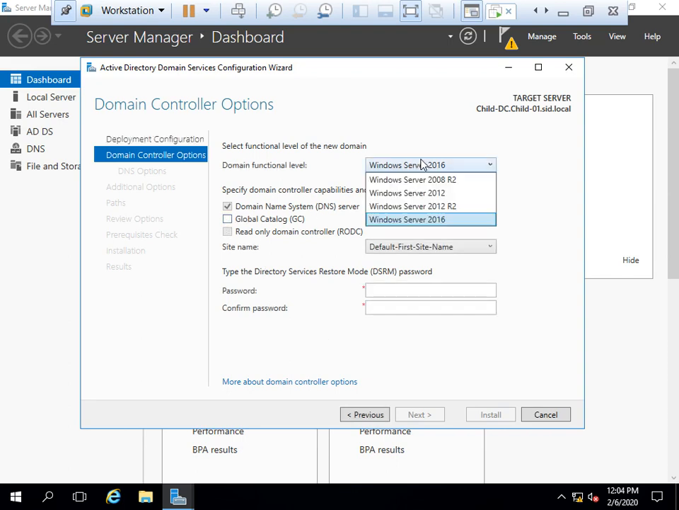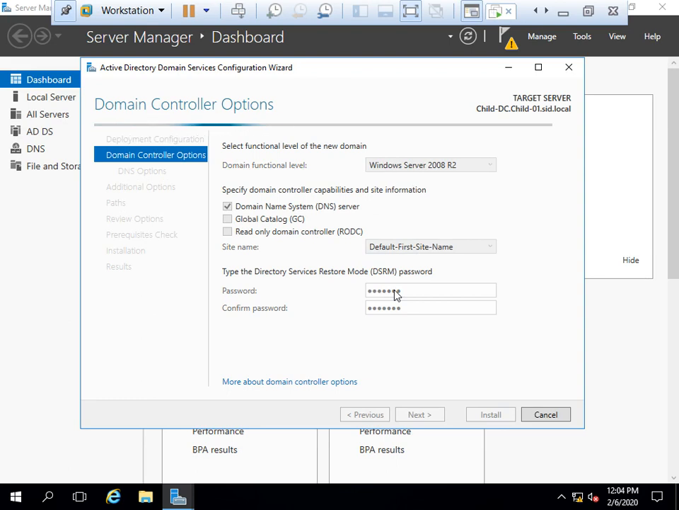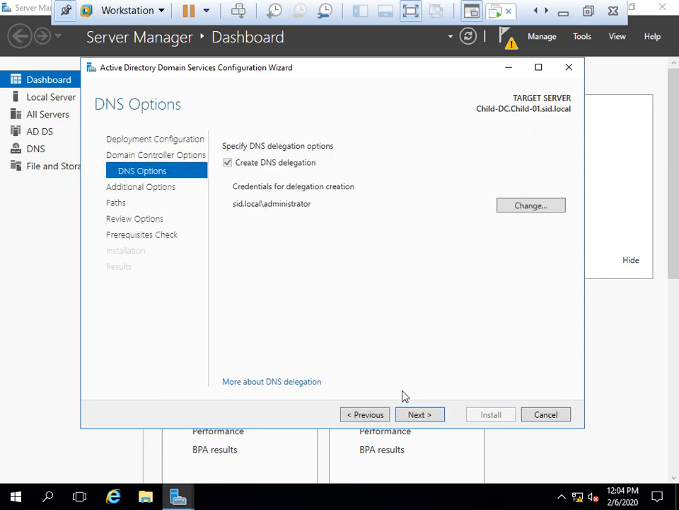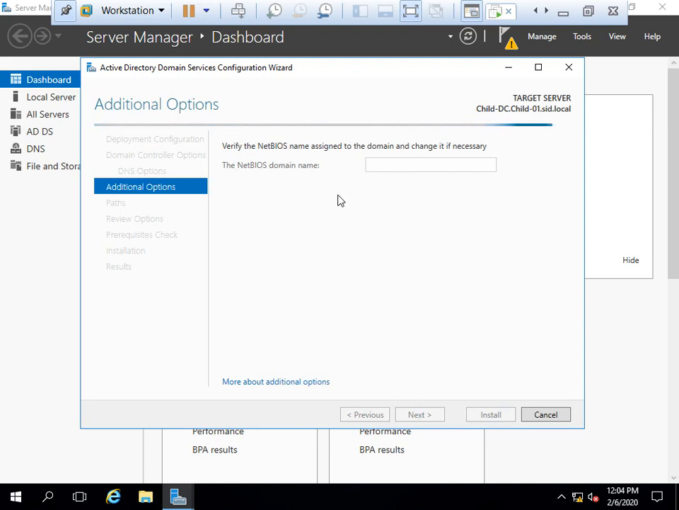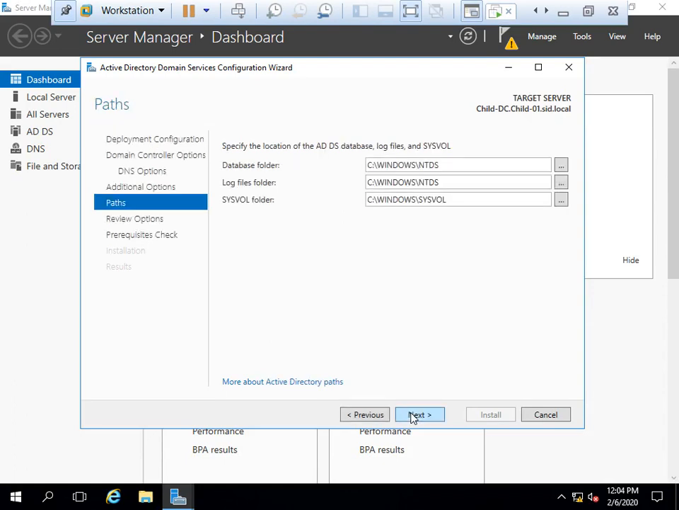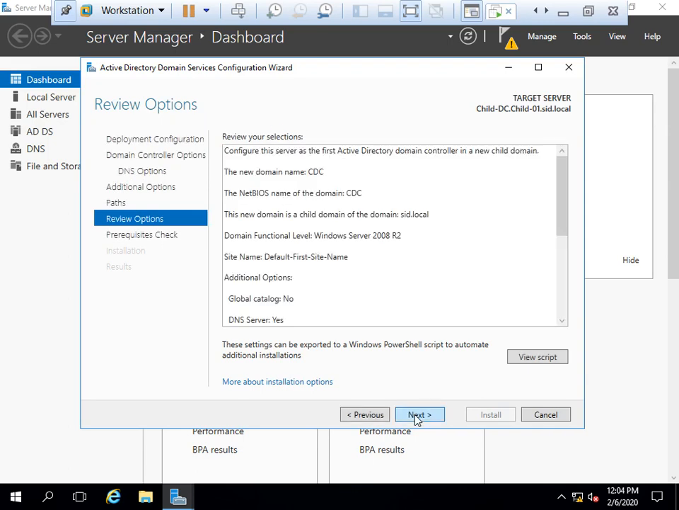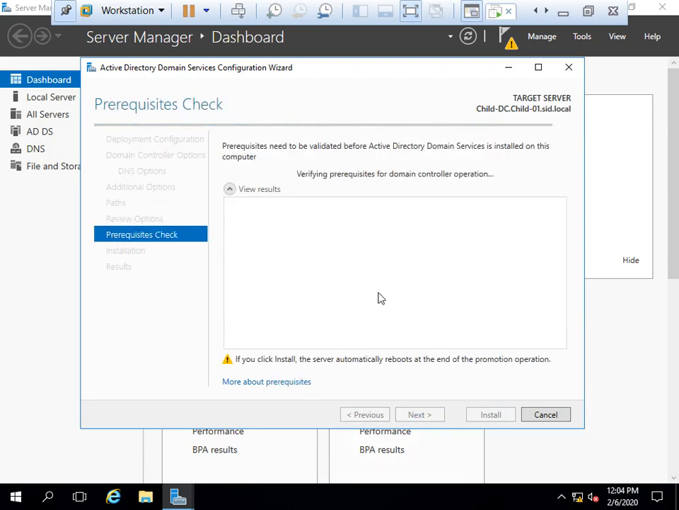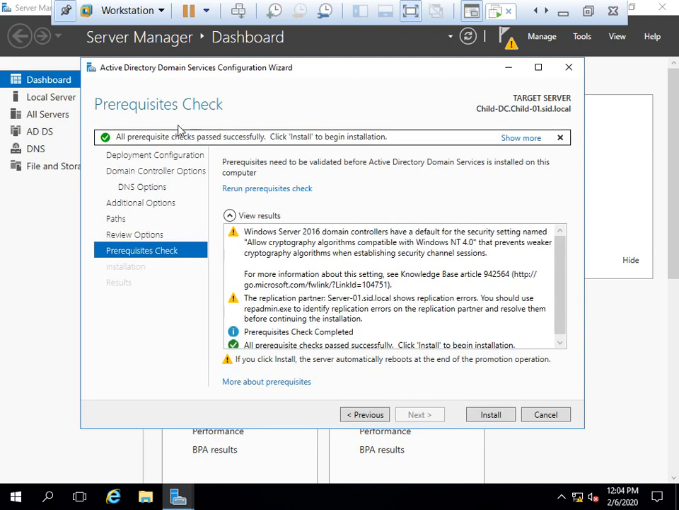Okay, so I don't want to choose global catalog. Click on next. Okay, click on next. Then the NetBIOS name, network name. Okay, click on next again. Next, check the prerequisites. Okay, the prerequisite check has passed from this part.